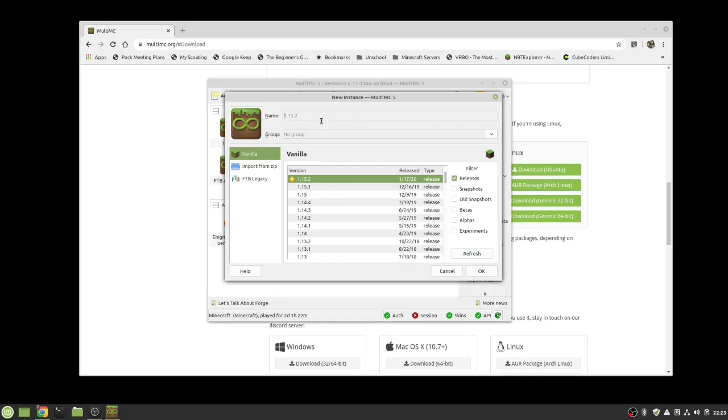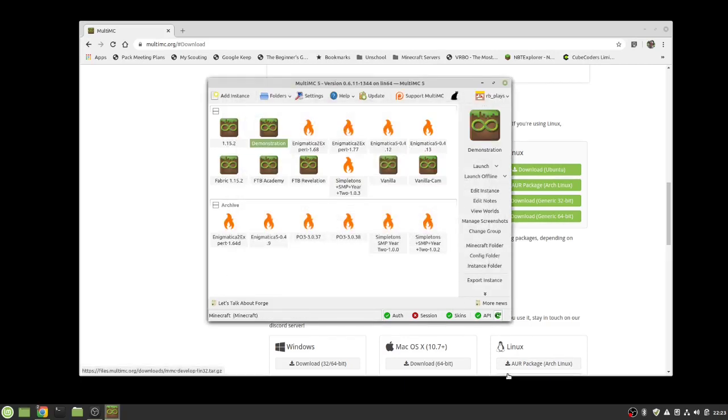We're going to give it a name. So we're going to call this our demonstration. We're not going to give it a group, but there are groups available. So right now I just have the normal group and an archive. I don't care about it. So demonstration 1.15.2, say OK. Now we have an instance in here called demonstration. You just double click on that demonstration instance and it's going to launch for you.